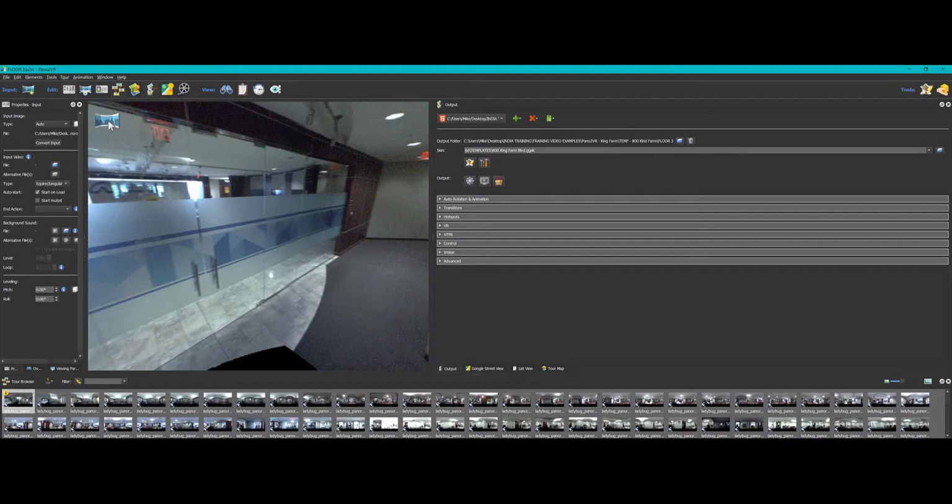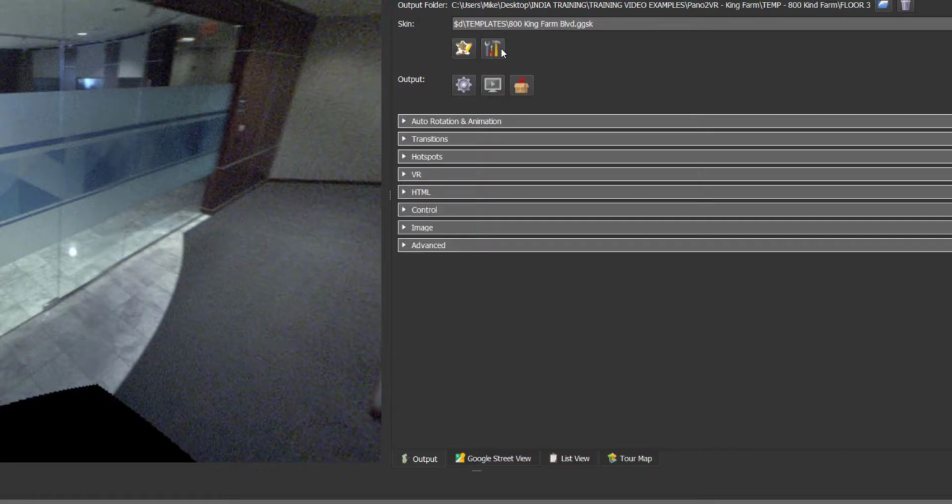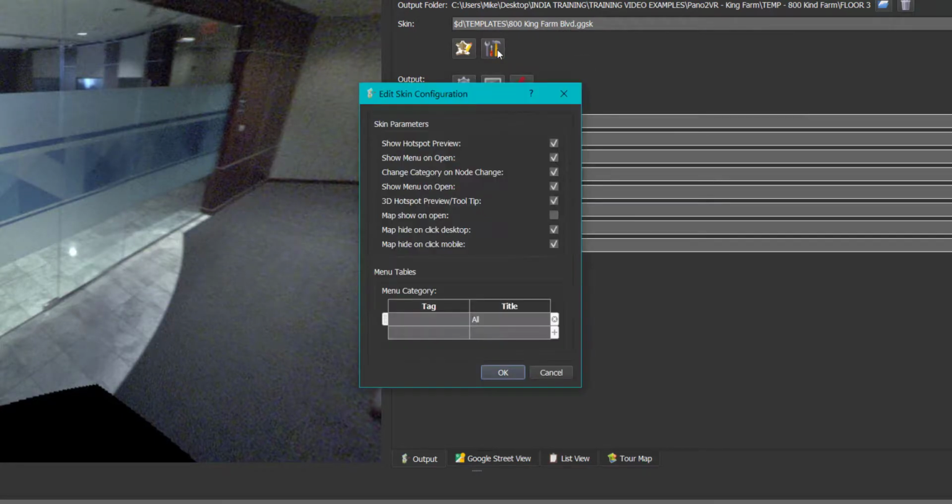Only one more step. We need to make sure all the tags show up properly in the skin for our toured package. To do this, click the Tools icon next to the skin icon. A new dialog box will appear. Here, you will select the floor plan you are working on from the tag drop-down. For the title, simply type in the floor number.